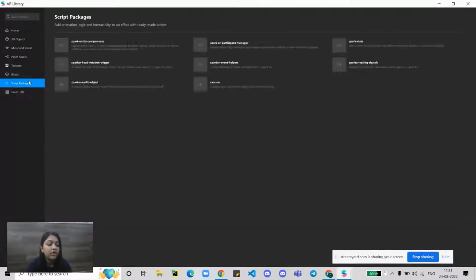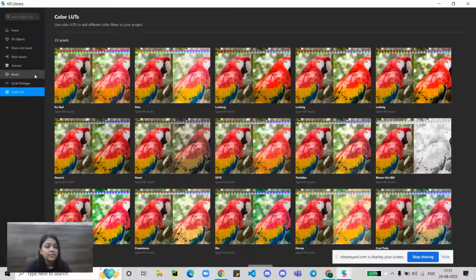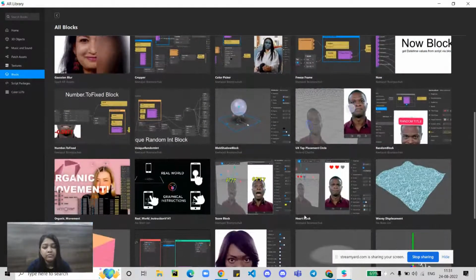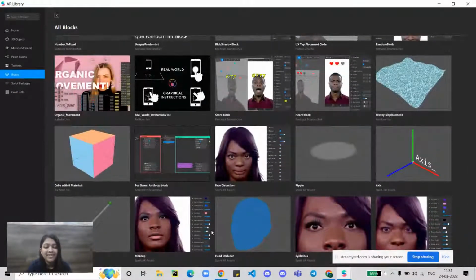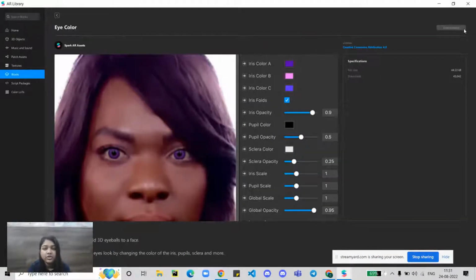And again, if you are working on the script, then obviously script packages are also available, and so are these color LUTs. So yeah, let's add at least one block to our effect. Till then, let's add the eye color. You just need to click on import free, and it's being imported, and it's obviously not at all difficult to do so. It's amazing.